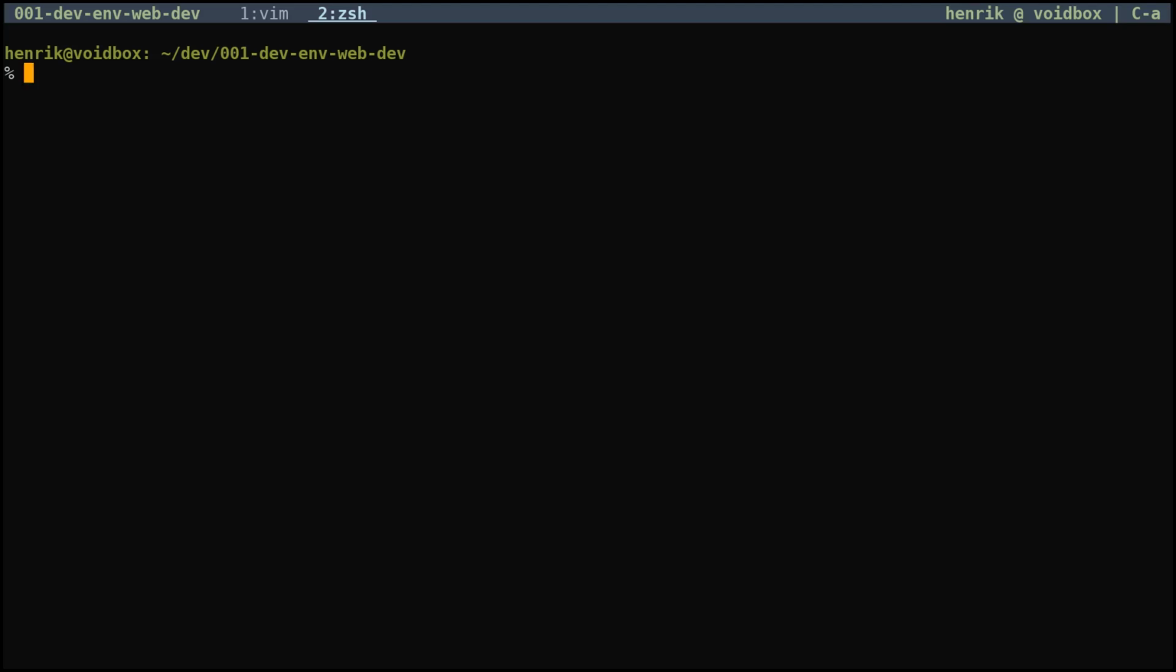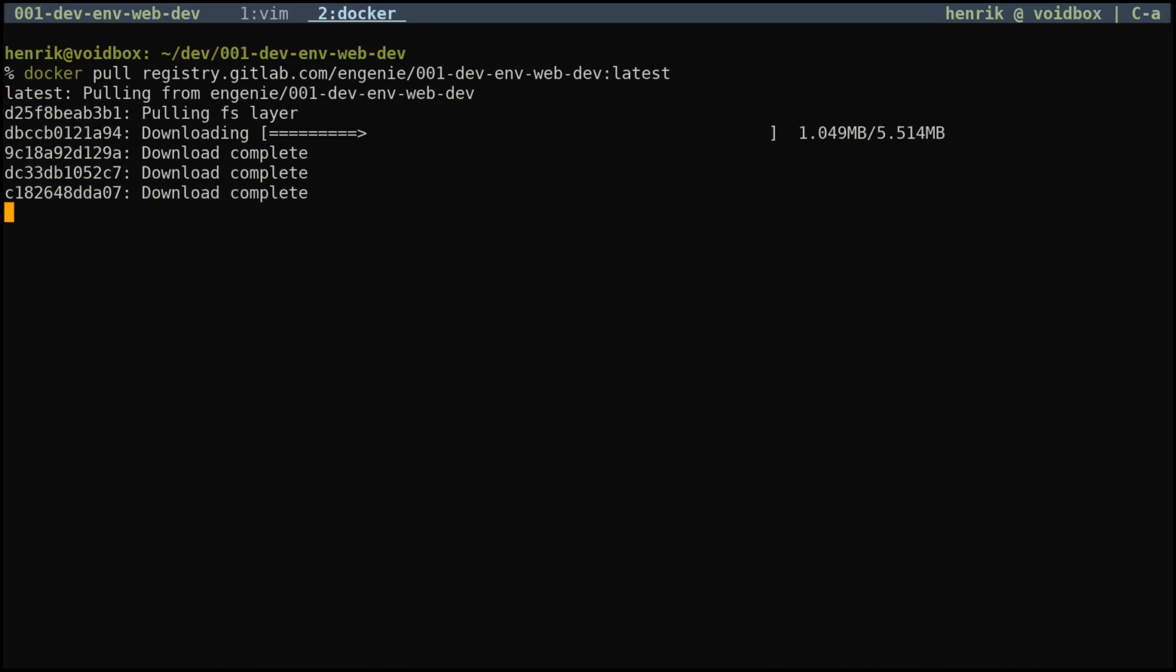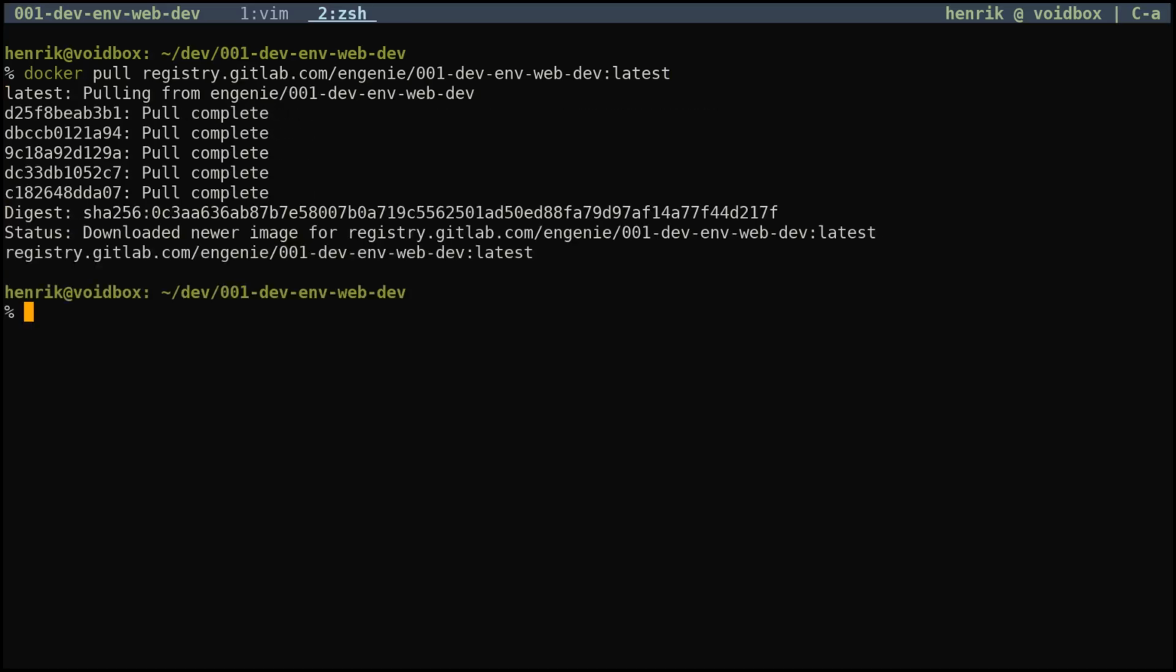Okay, so I'm going to do a Docker pull registry.gitlab.com/engenie and so on. You can see the whole thing here. So if we do that, we are pulling our image. Because this is a private repository, you will need to do a Docker login first. But you can follow the pattern in the GitLab CI file, the way that we log in there.